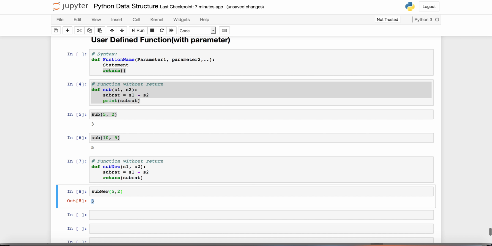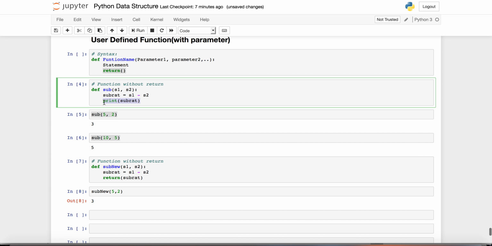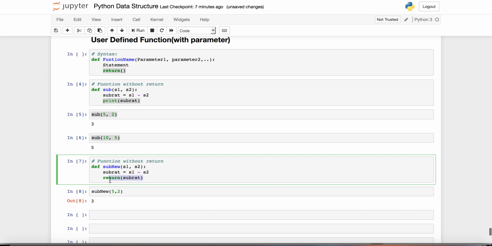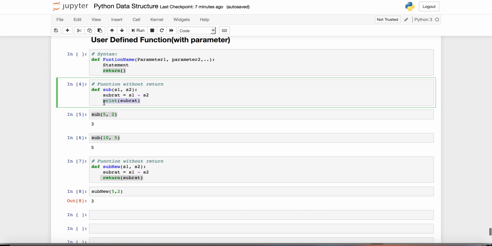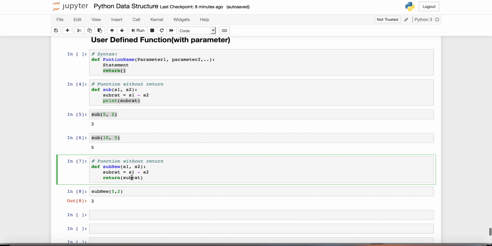If you guys noticed, both the functions, with the return and without the return, are displaying the same result 3. Then what is the use of the return statement? If you use the return statement at the end of the function, the output from the function can be used as an input for another operation. So that is the use of the return statement. If you don't have a return statement, we can't use the output of the function as an input to another operation. This is the reason we use the return statement.